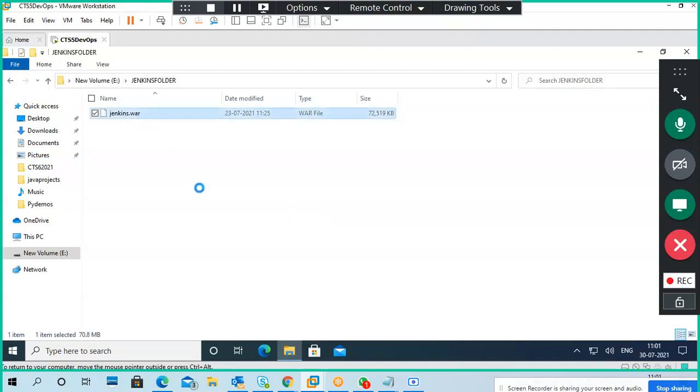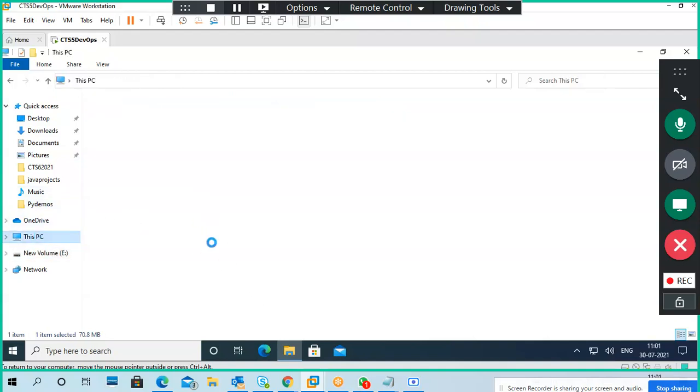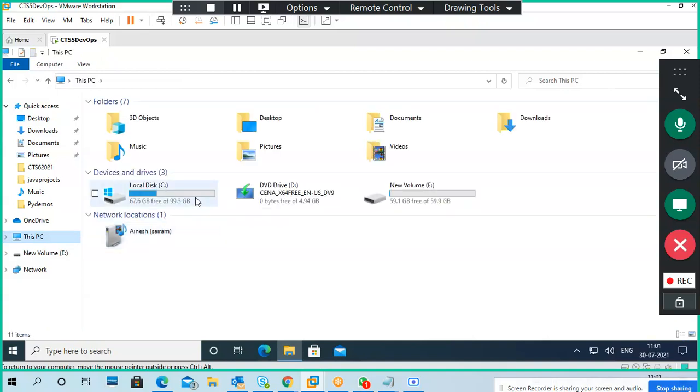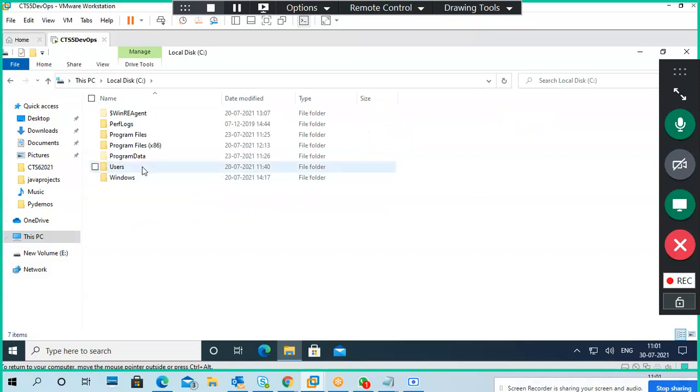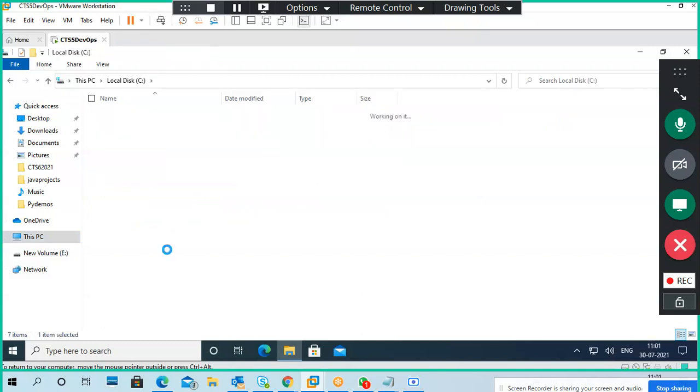So this is my .war file. I'm going to start. Already it is installed. So see here, if you install it, it is installed in your C drive. I will show you the location where it is actually installed.